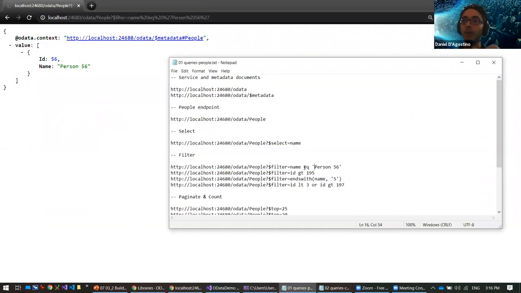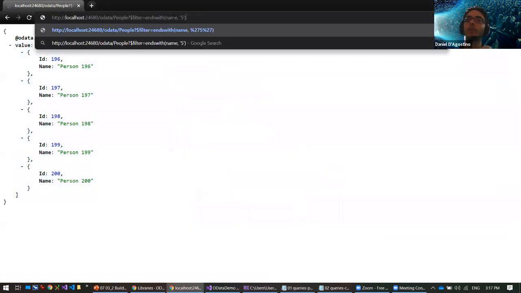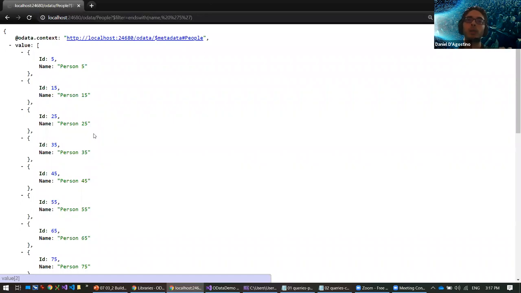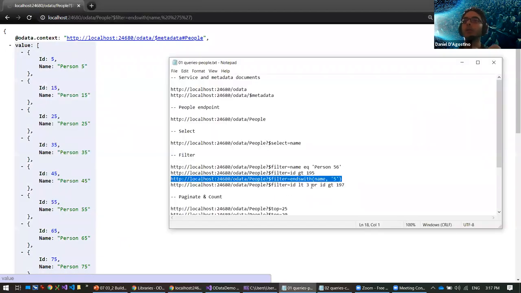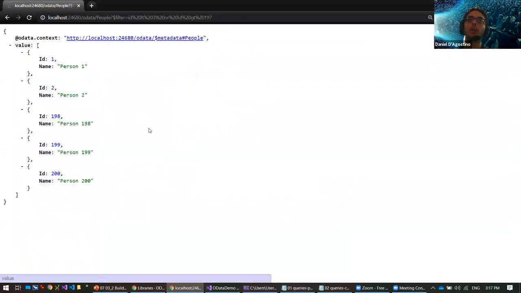You might have noticed that we have to use the syntax for equals, since the equal sign is already being used here. And there are similar conventions for things like greater than and less than, for instance. So let's take an example with a greater than here. ID is greater than 195. And we can also use string functions. So here we want the people whose name ends with 5. And we get person 5, person 15, and so on. We can also use Boolean expressions to combine these conditions. Over here, we're using an OR, let's say.